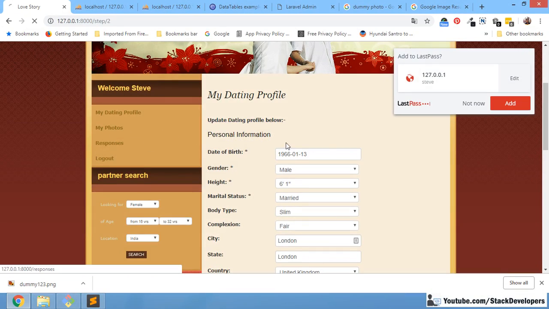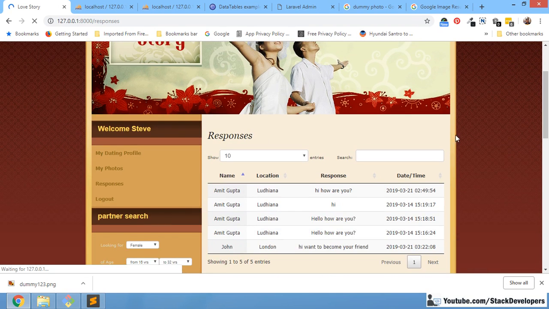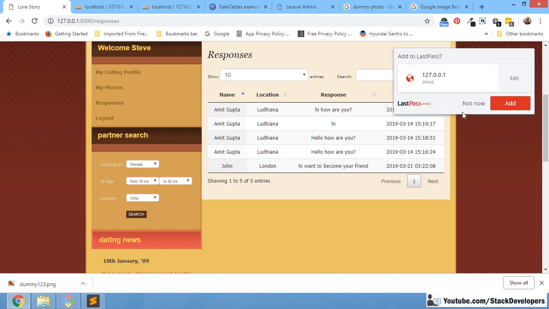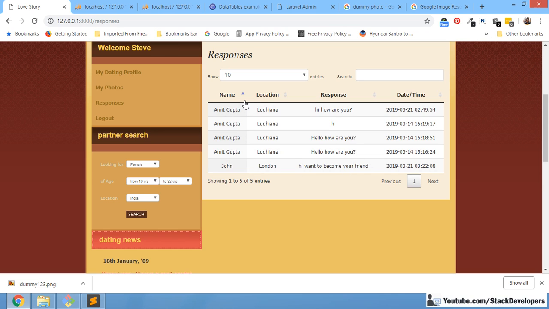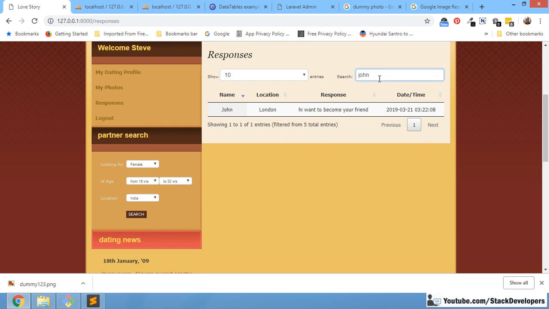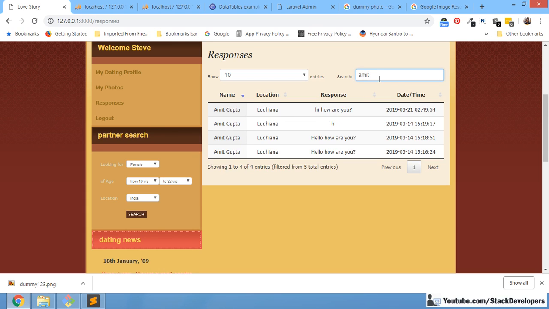My battery is going down. So Steve is going to log in and see the last message got from John. John has sent the message. This is the latest message from John from London that I want to become your friend. The rest of the messages he got from Amit Gupta, and if he wants to search the messages, he can search like this. John's message, he can search like this, and from Amit he can search like this.